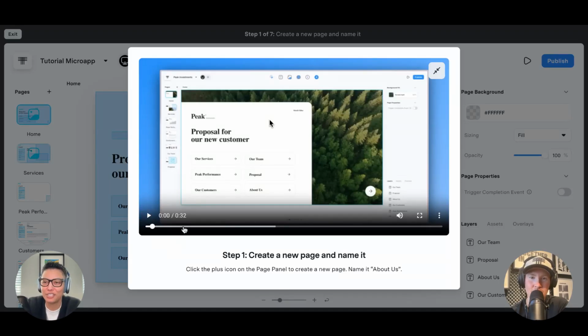Not to say that you can't still reach out through support tickets, but between that and the AI assistant, I think you're in a pretty good spot.